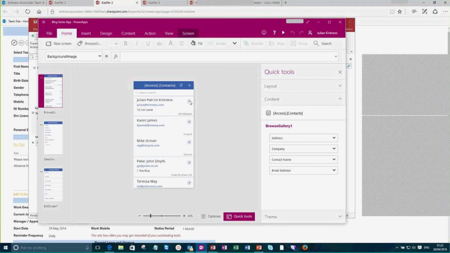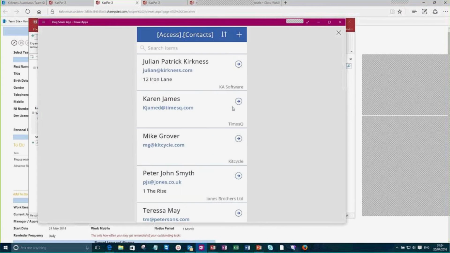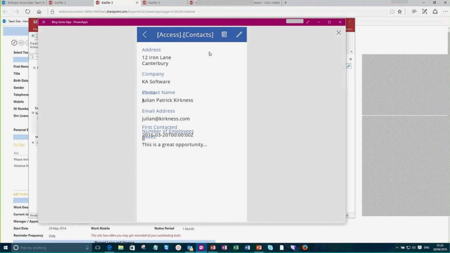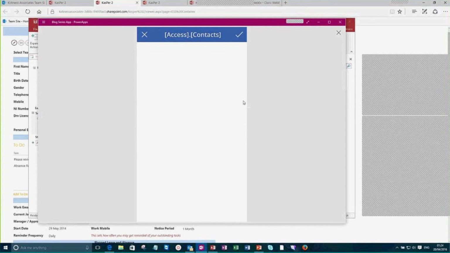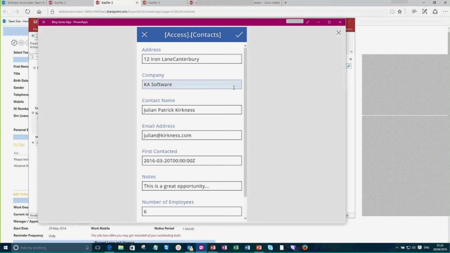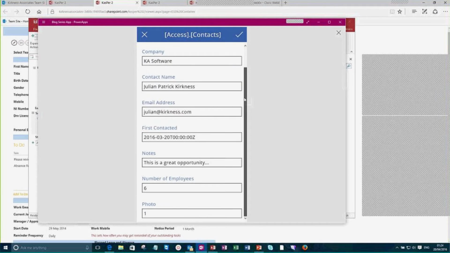It has a button to go and edit it. It's got a facility here to sort up or down and to search. And if you run that, it would look like this on your mobile phone. Okay, and that was a couple of minutes to do.